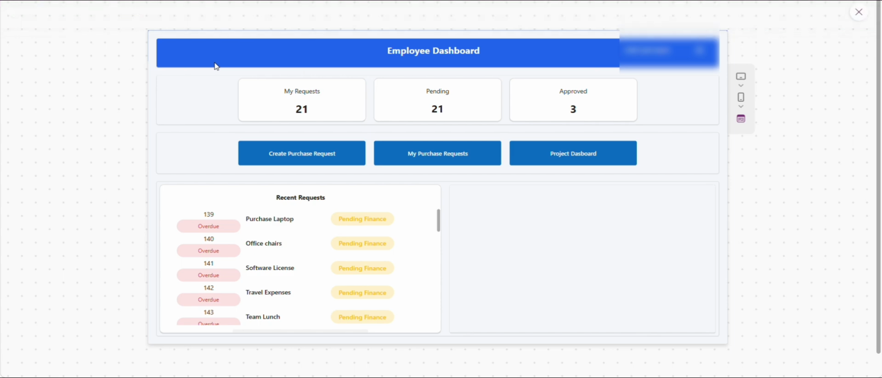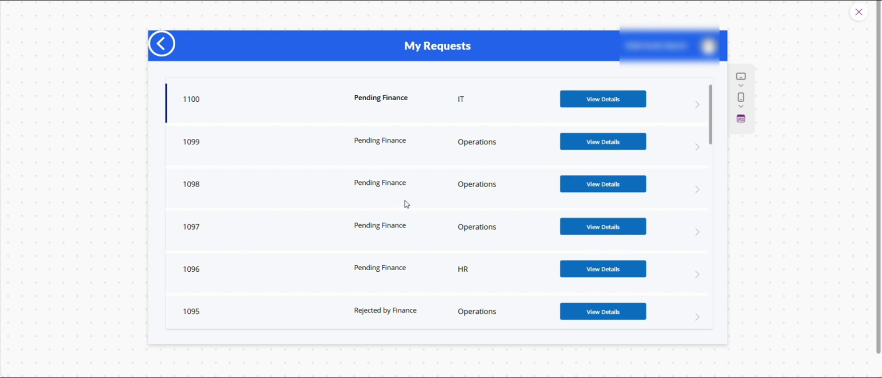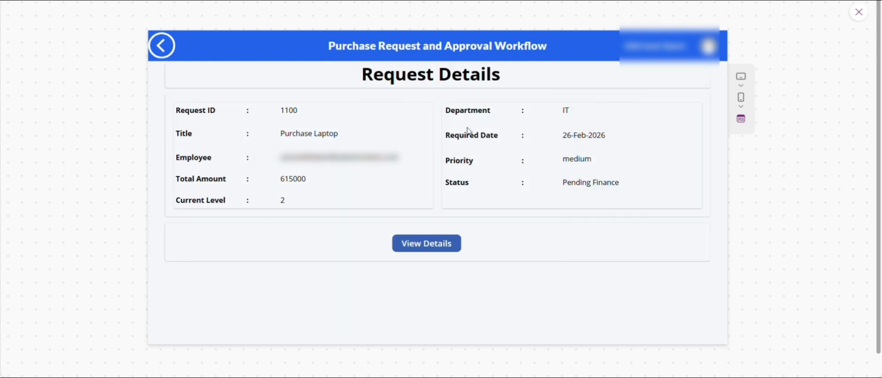Next, I will go to the My Requests page. This section shows all the requests submitted by the current user. Each entry includes key details like request ID, item, date, and current status. You can see here. Okay. Next, let me open one of the requests. I mean view details. Here, we can see the full details of the selected request, including all the information entered during the submission. You can see request ID, title, employee.